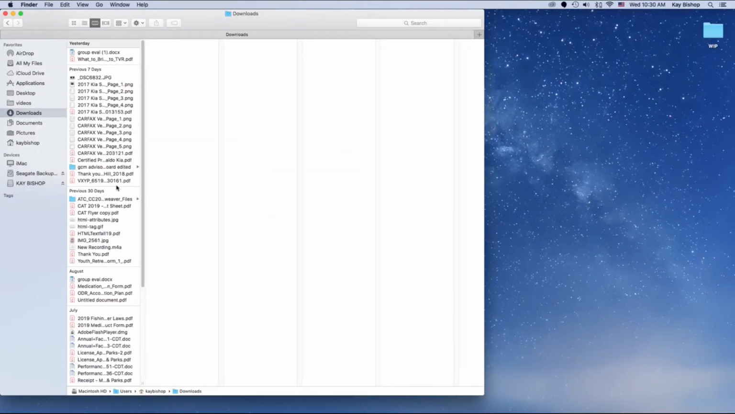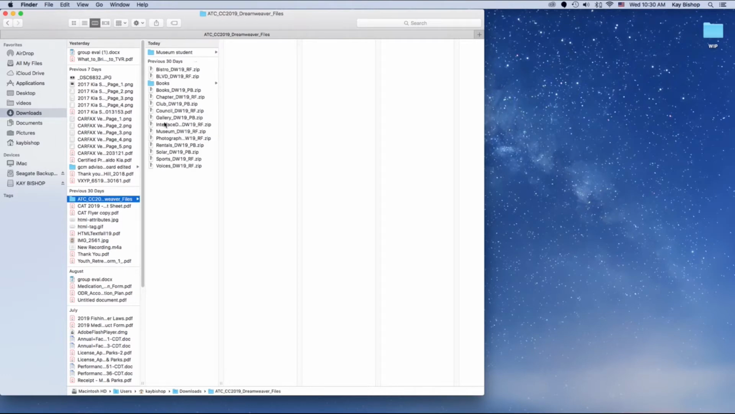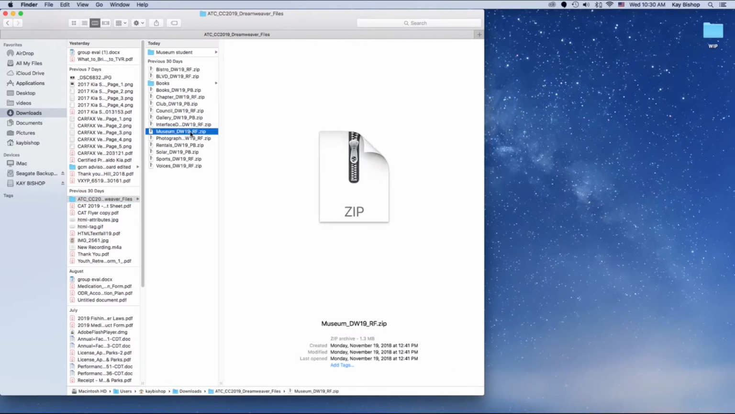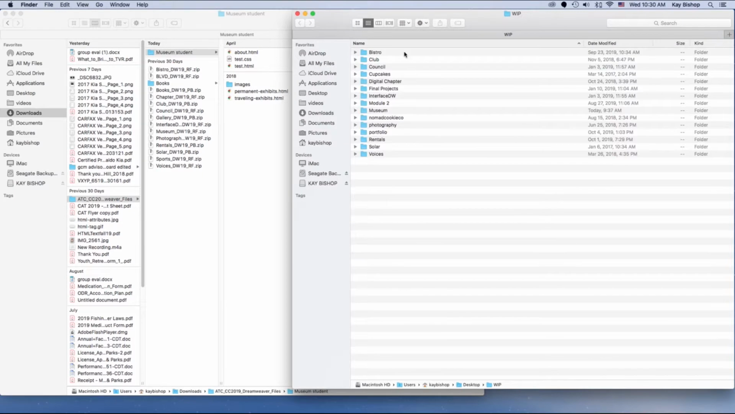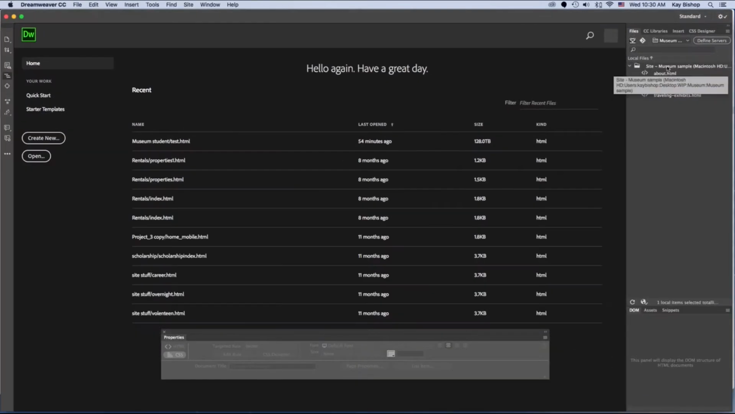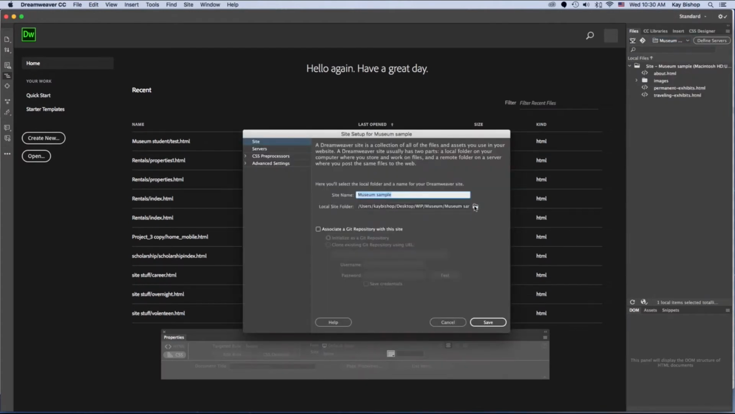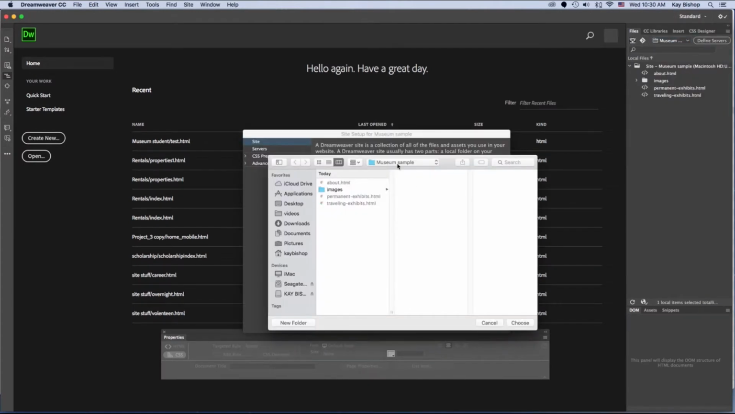So you downloaded your Dreamweaver files, and then I expanded the museum file by unzipping it, double clicking on it, and then I moved this folder to my WIP folder and called it Museum. So now when I'm in Dreamweaver and I go to Manage Sites, I can point to that folder or select that folder in my WIP folder, and I've called mine Museum Sample.